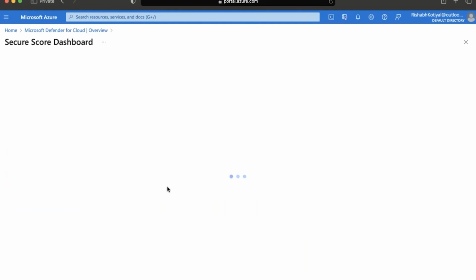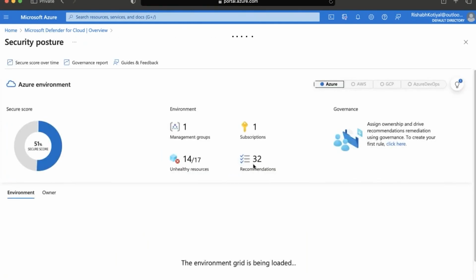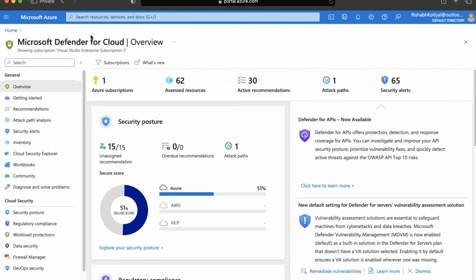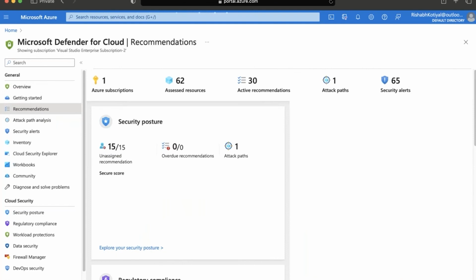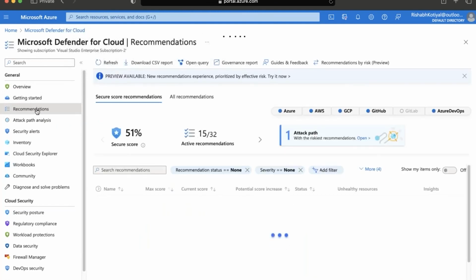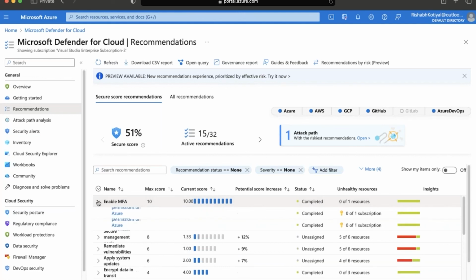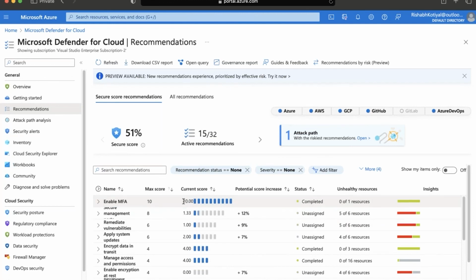This is my secure dashboard, and in my secure dashboard, there are 32 recommendations being given to us. We can go to the recommendation section, follow them, and it will make us do the network hardening, device hardening, operating system, workload hardening, everything. I will go in there. It is asking me to do something like enable MFA, which I completed, and it is giving me 100% of the 10 score for that.